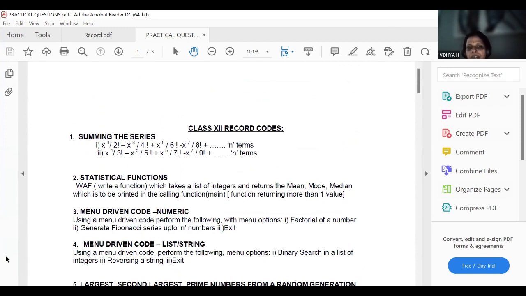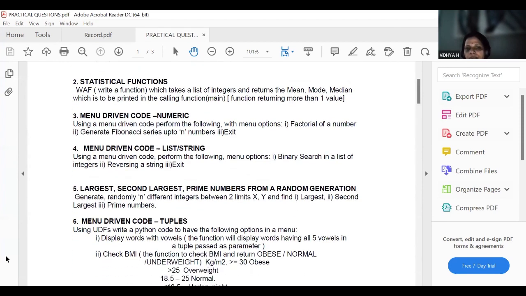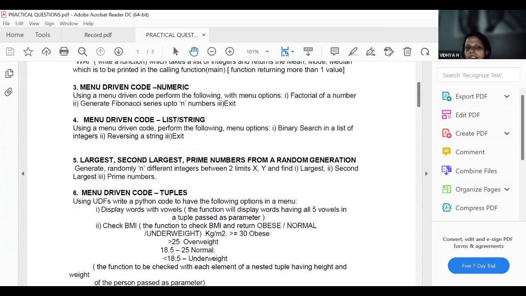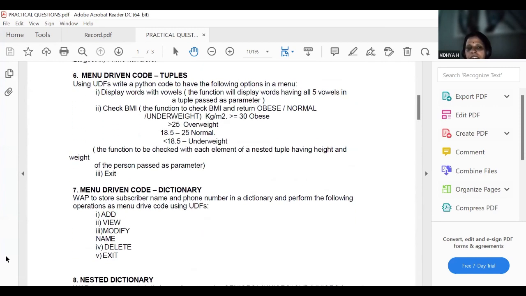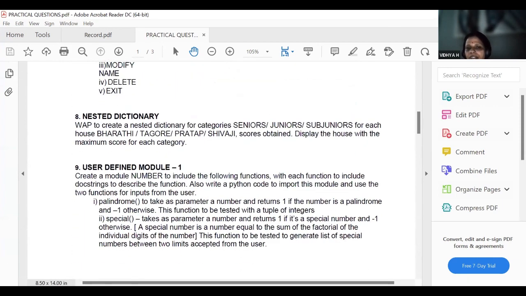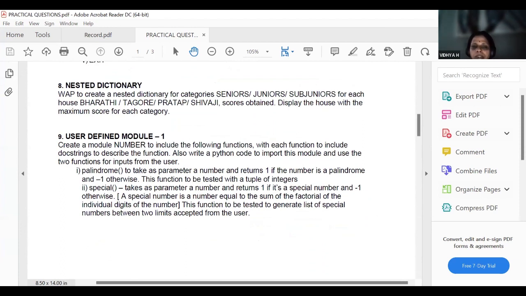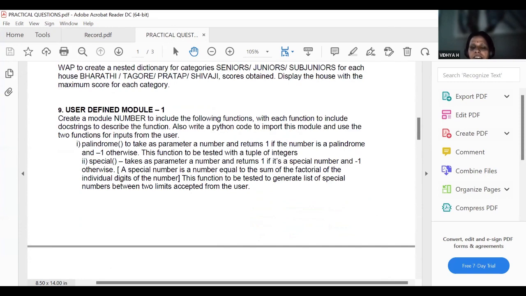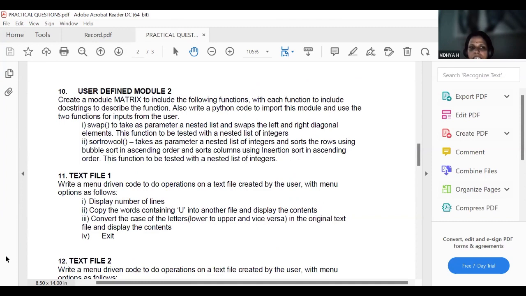The first few programs are from the basics, like summing up, statistical, menu-driven, list program, largest prime number. Then the menu-driven programs will be based on tuple, dictionary, nested dictionary. Here comes user-defined module. Actually, the portion was taken, so what we have planned is to make it an ordinary program and they will do it. Same way, instead of calling the module, it will be a menu-driven program.